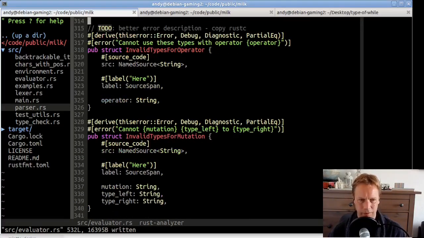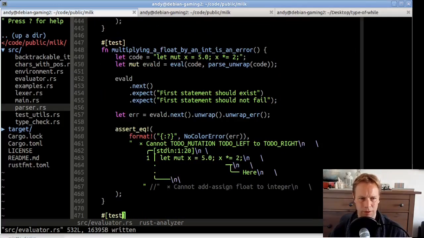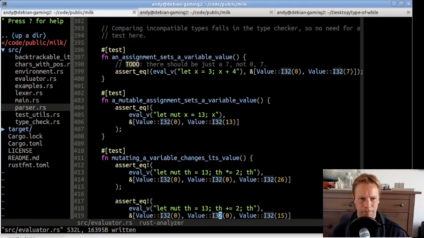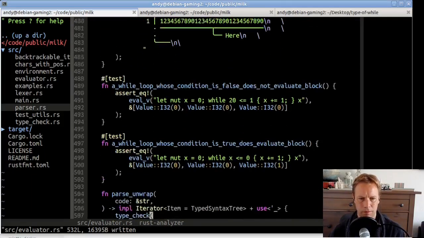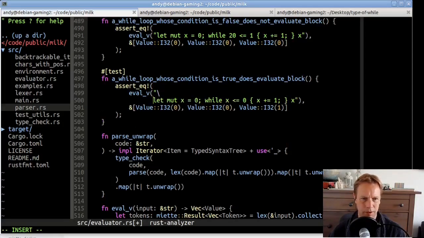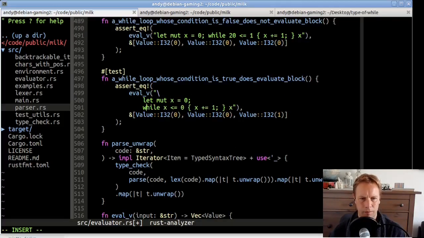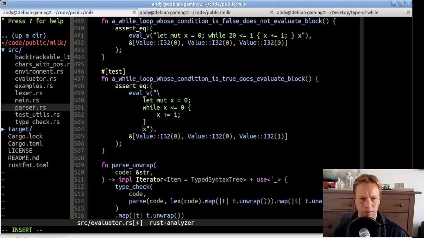We need a test. Quick, write a test. So let's just check that. Where's our while test? Here. It does evaluate the block. I want two things inside this block. Let's make this a bit easier to read by saying, our code is a bit more laid out, a bit more like Rust code.